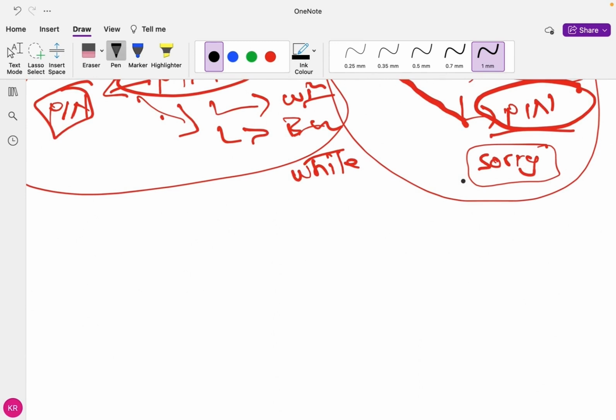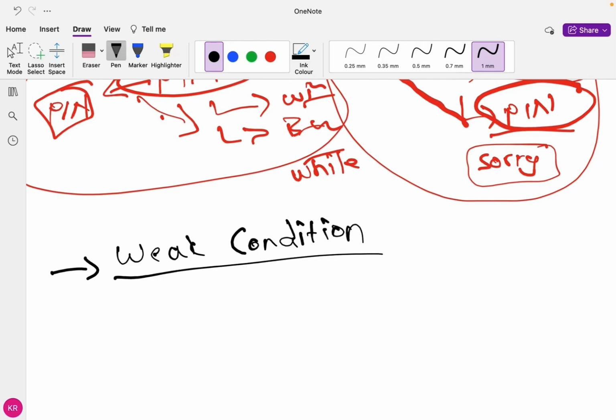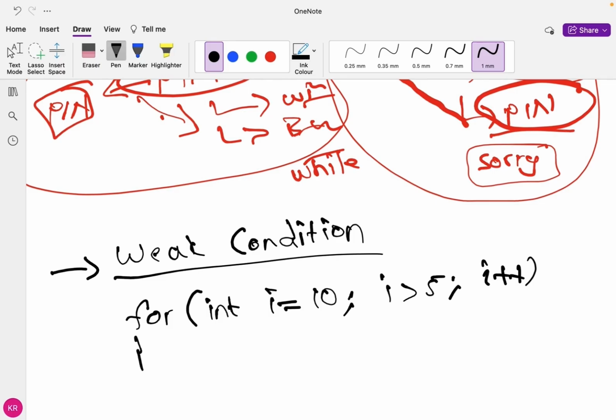In loops, you have another concept. First, you just write the loops. When your actual program starts, I will tell you. In loops, there is a weak condition. What is this weak condition? For example, a for loop. Here, i equals 10, i greater than 5. Suppose I wrote i plus plus like this.